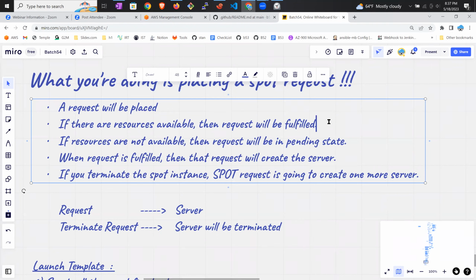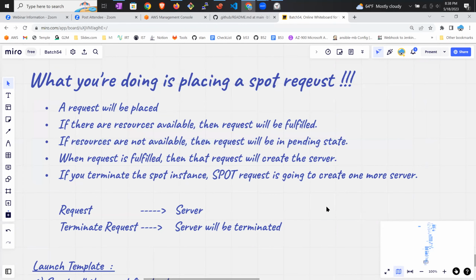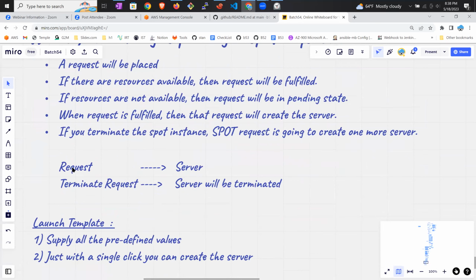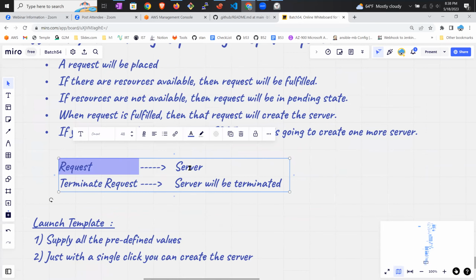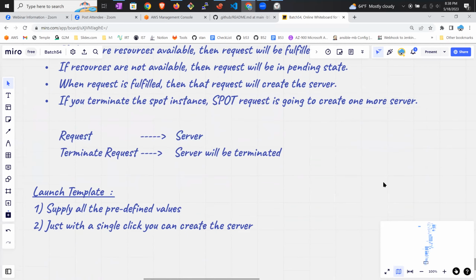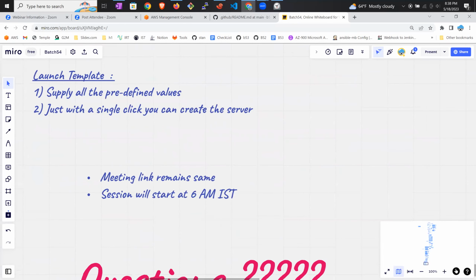Also, we have seen that if you create a server with a Spot request and you just terminate the Spot server, you will get the server one more time. Yesterday, 4 to 5 people reported, sir, I have terminated the server, still the server is coming up. I already addressed that. You need to go to the Spot request and terminate the request. This is the order: when you place a Spot server, it places a request and that request creates a server. Whenever you want to terminate the server, you need to terminate or cancel the request. So that's what we have discussed.